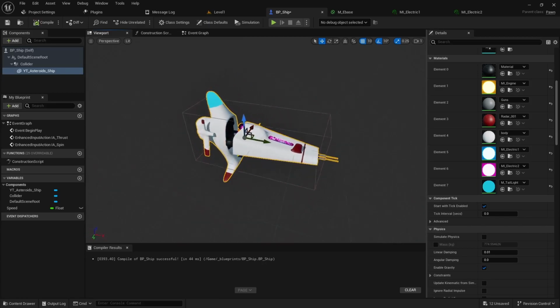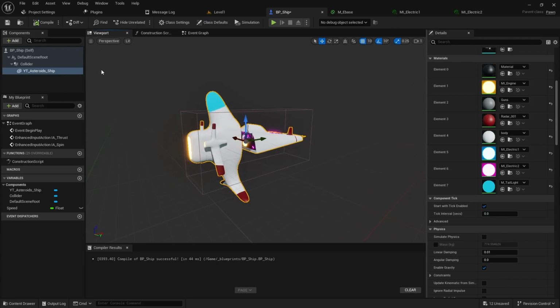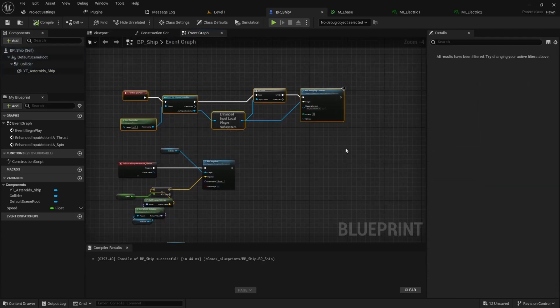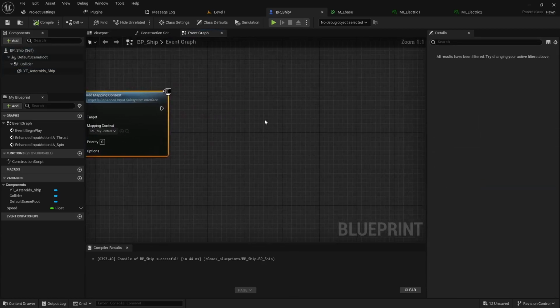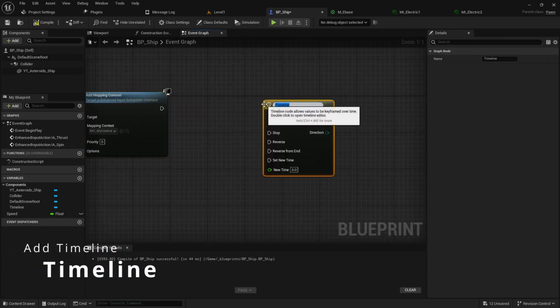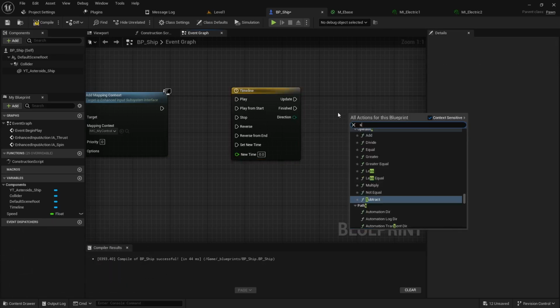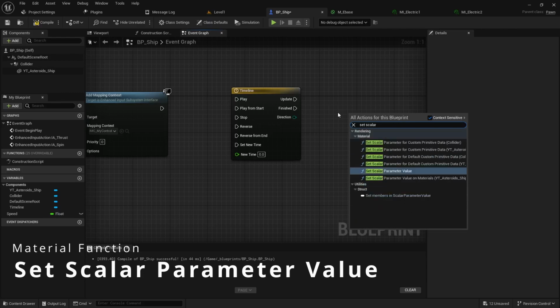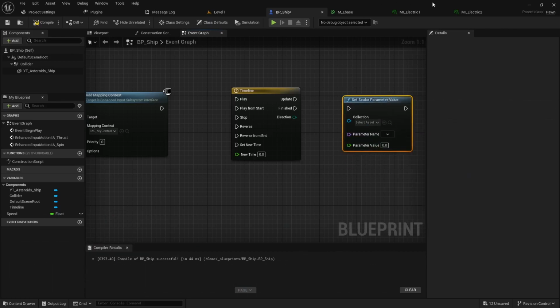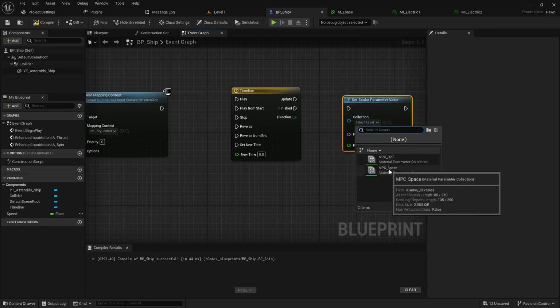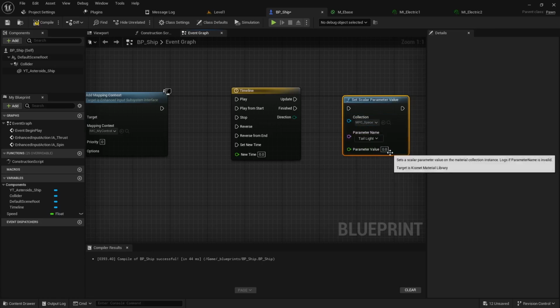Which looks pretty good. For the tail light, I kind of want it to flash. So the way I can do that is on the Begin Play of the ship, I can come into a timeline. And then from that timeline, I can set the scalar parameter value. And if you remember, we created our parameter collection with a new parameter value called TailLight. And it takes in just a parameter number, which is basically going to reference the power or the intensity that it multiplies the color against.